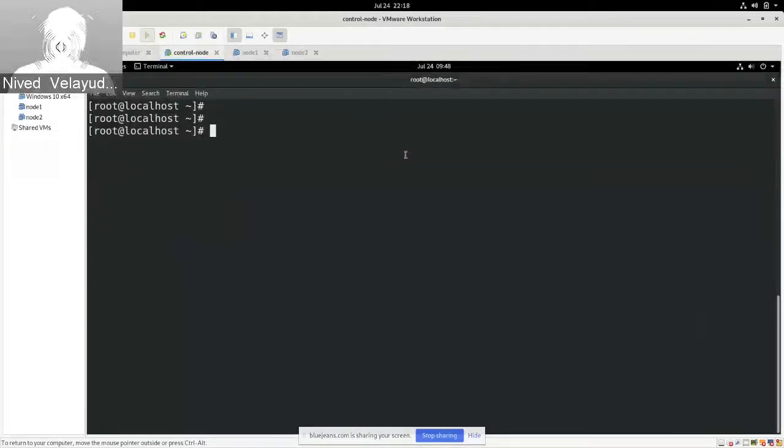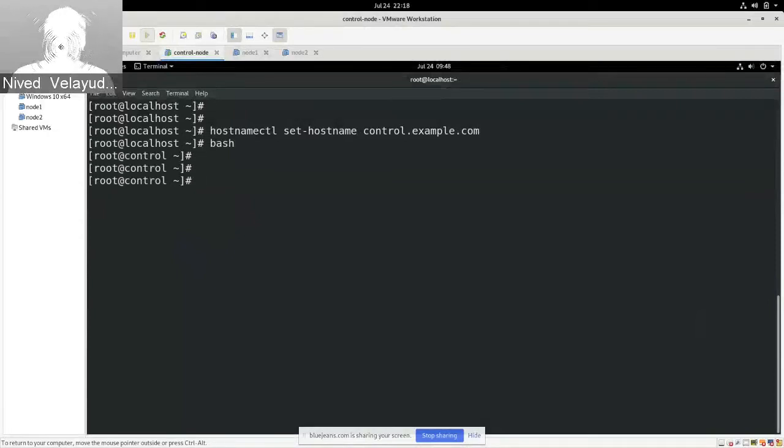So I need to make a few changes on my control node. One is that first, I don't like that host name, localhost, so I'll just change that. That would be the first thing that I do. So probably hostnamectl set-hostname control.example.com or something like that. Great. So now we have our host name set up.